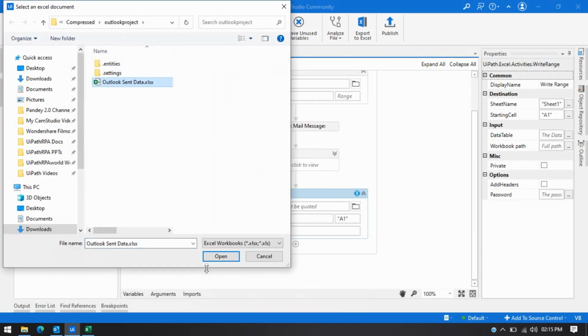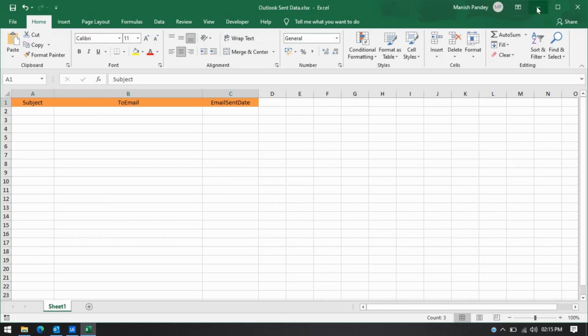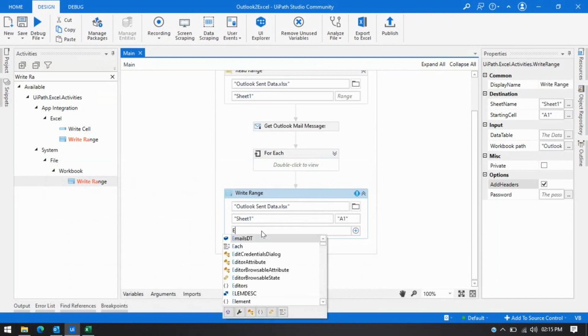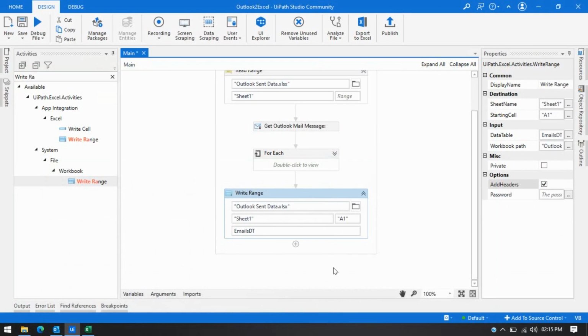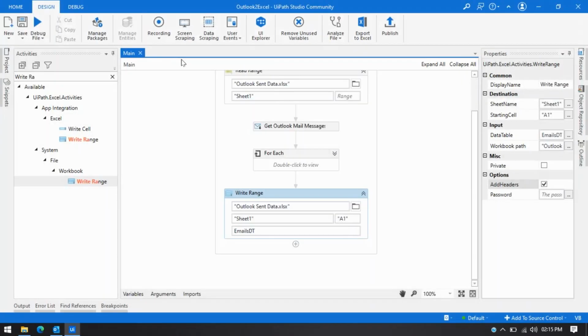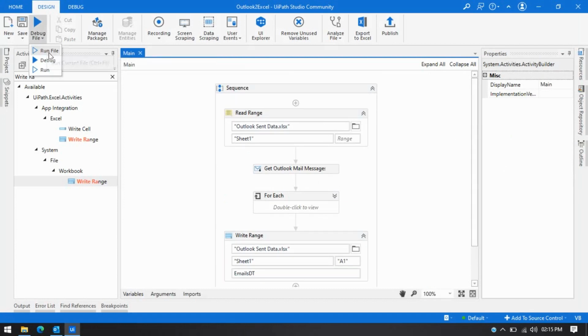and select the same Excel file. Now on the right side select add headers, because we already have headers available in our Excel sheet, so I'm going to check that. Now Sheet1, and we are going to write from the A1 column, and the data table will be emails dt. That's it, and then just save and close that, and let me run now.